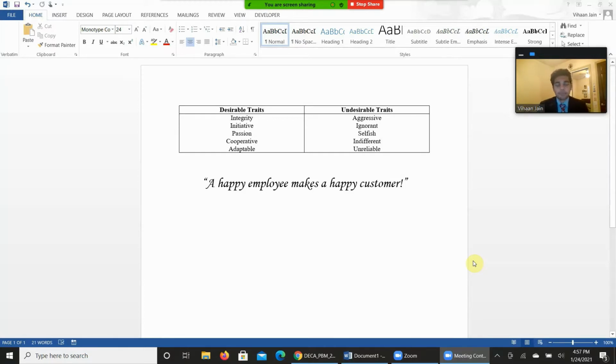And then of course, in business, you're always working with others, you're always collaborating, so you want to have a cooperative personality trait. And of course, businesses are always changing. Things are changing day by day, so you want to make sure that your employees are adaptable.